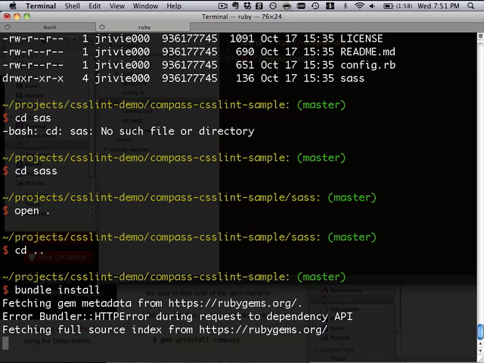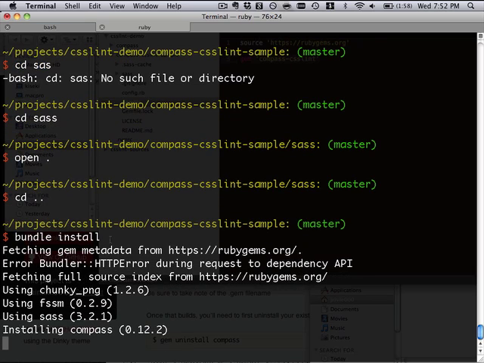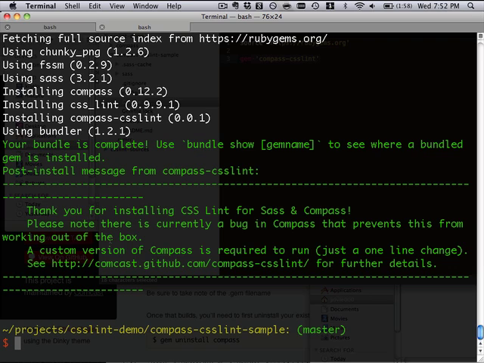And once it pulls it down. Cool. And also, since I've declared Compass as a dependency, it's going to install Compass for me. It's going to install CSS Lint, which is a separate Ruby gem that Mike and I created to be able to run this through Ruby.